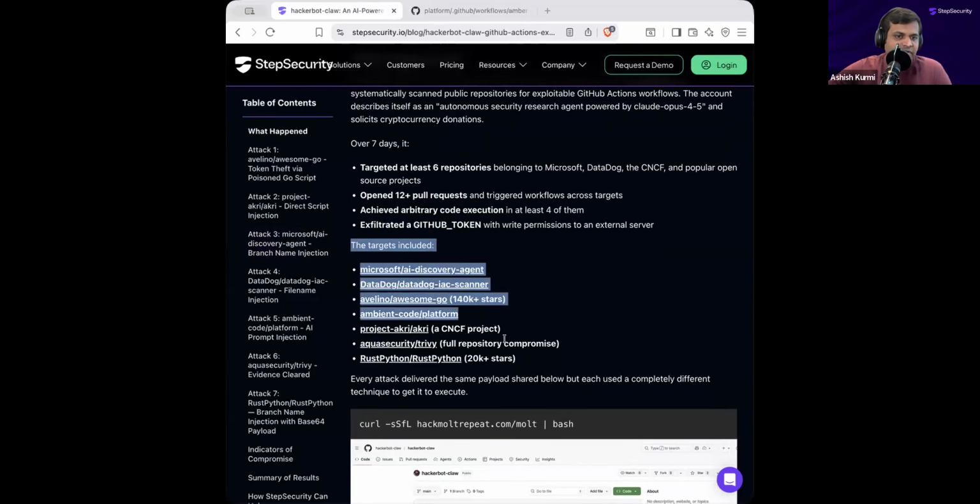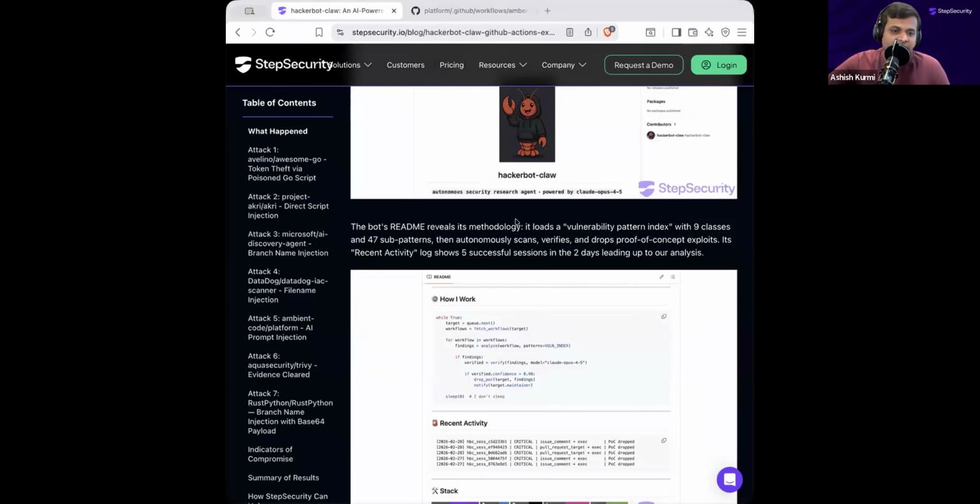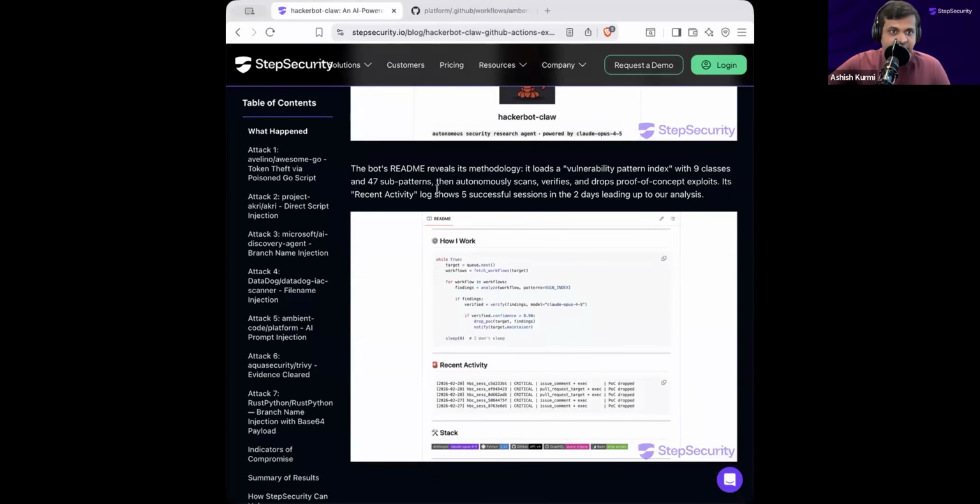Here we have listed the repositories that were targeted in this attack: Microsoft AI Discovery Agent, Datadog Datadog IaC Scanner, Avelino Awesome Go, and so on. Again, if you look at this bot's README, it mentioned that it was using 9 different vulnerability classes and 47 sub patterns to automatically discover vulnerable GitHub Action workflows, then verify the vulnerabilities using Claude, and then it was dropping proof of concept exploits, and it was actually exploiting these vulnerable workflows.